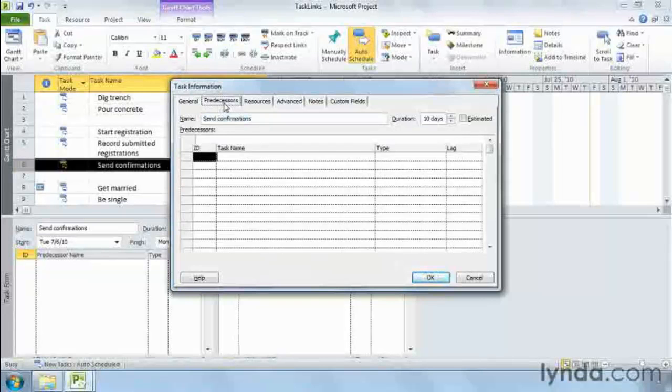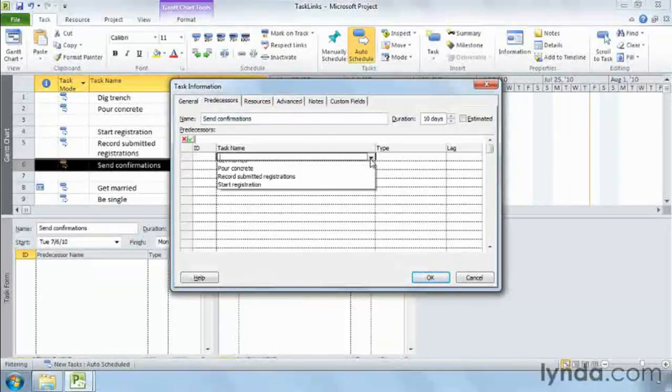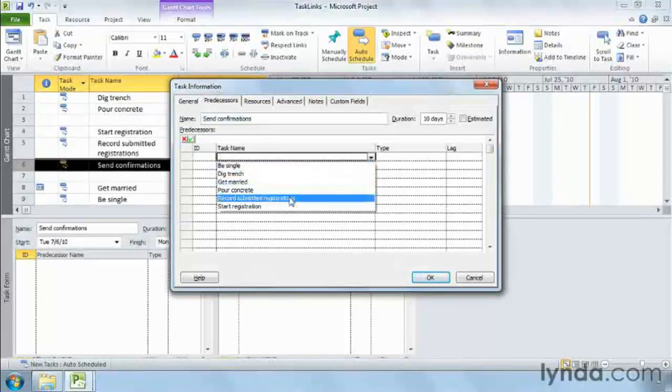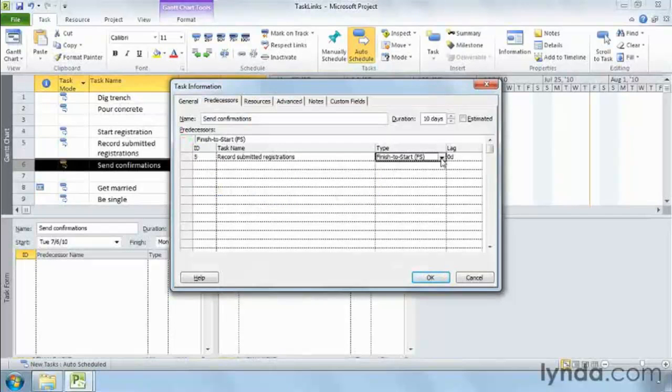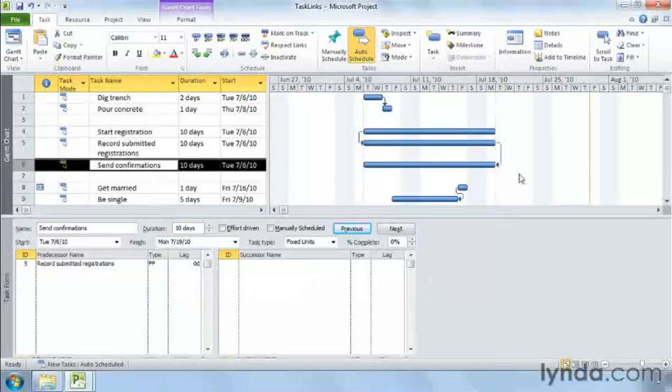The Task Information dialog box only assigns predecessors to the selected task. Click the task name cell, click the down arrow and choose Record Submitted Registrations. In the Type cell, choose Finish to Finish. Click OK to create the link and close the dialog box. And you can see the Finish to Finish link line in the timescale.